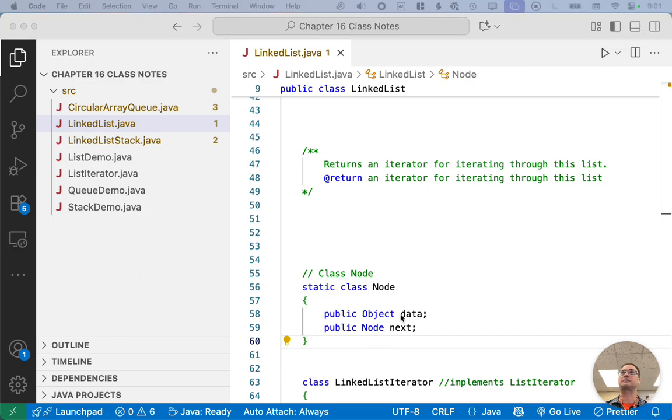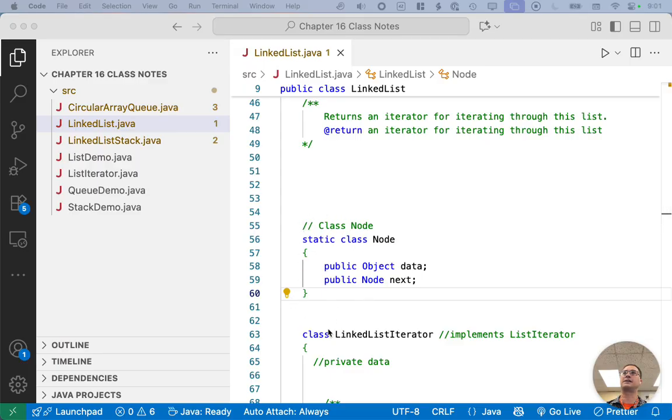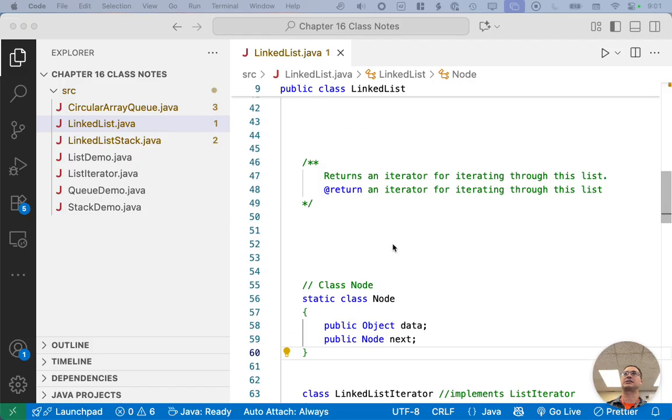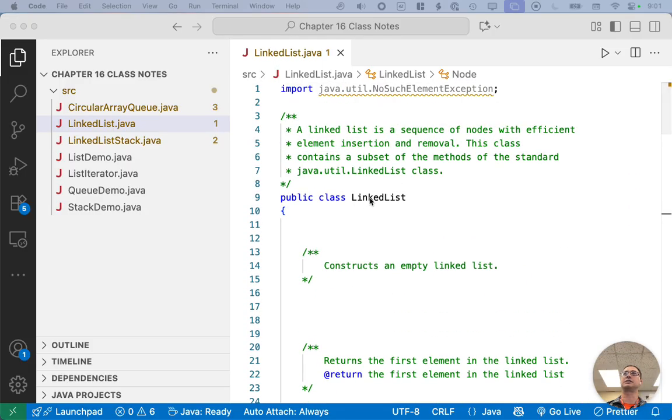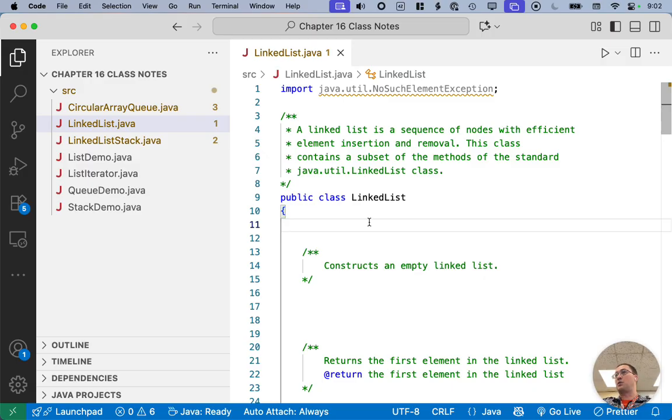So this is our private static inner class right here. We are going to reference this class inside of the linked list. So again, the linked list class is the class that represents the entire list, the whole thing. So it needs an instance variable that we can use to get to all the nodes in the linked list.